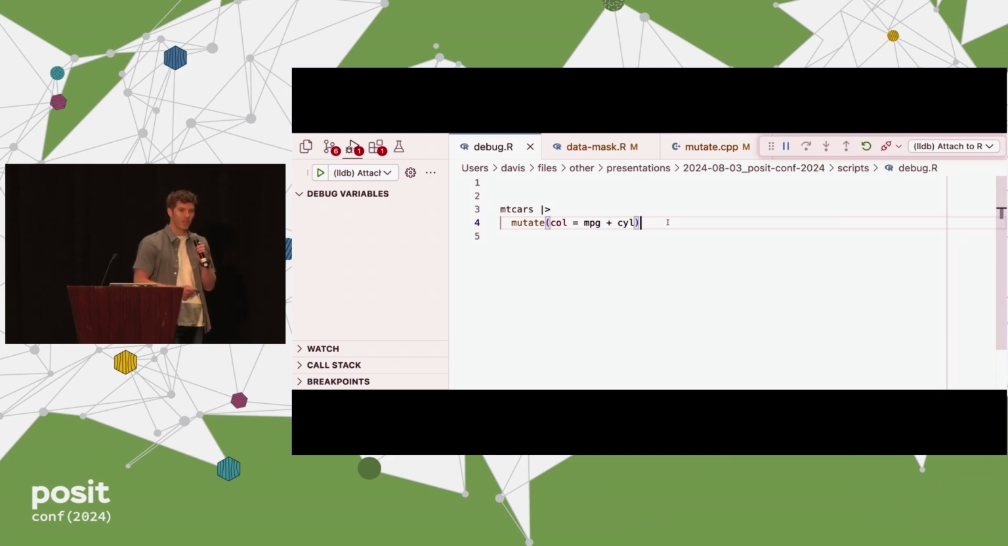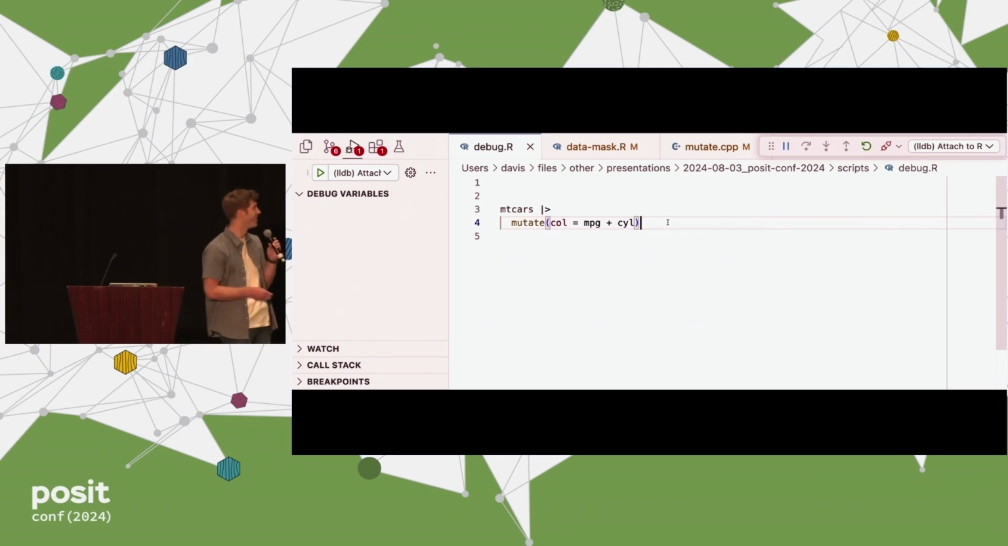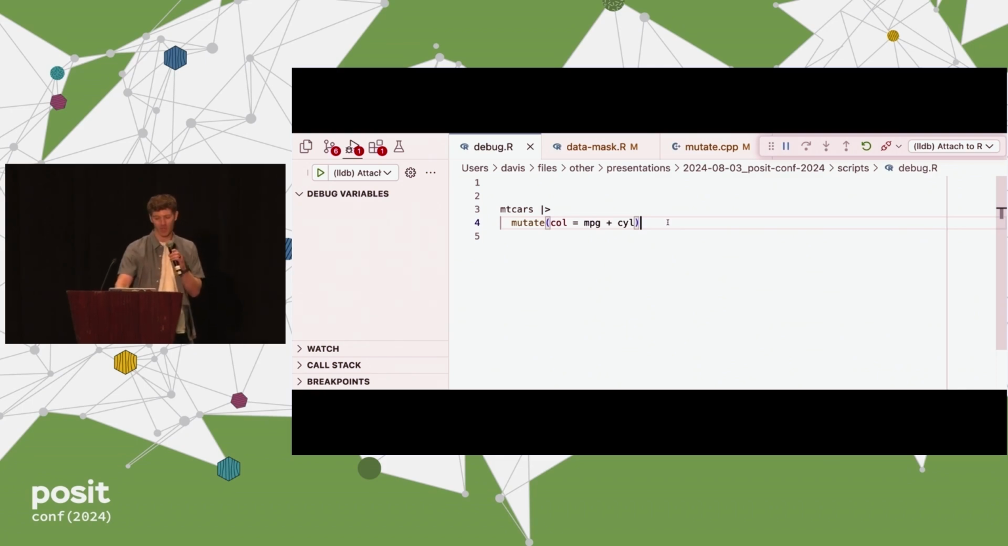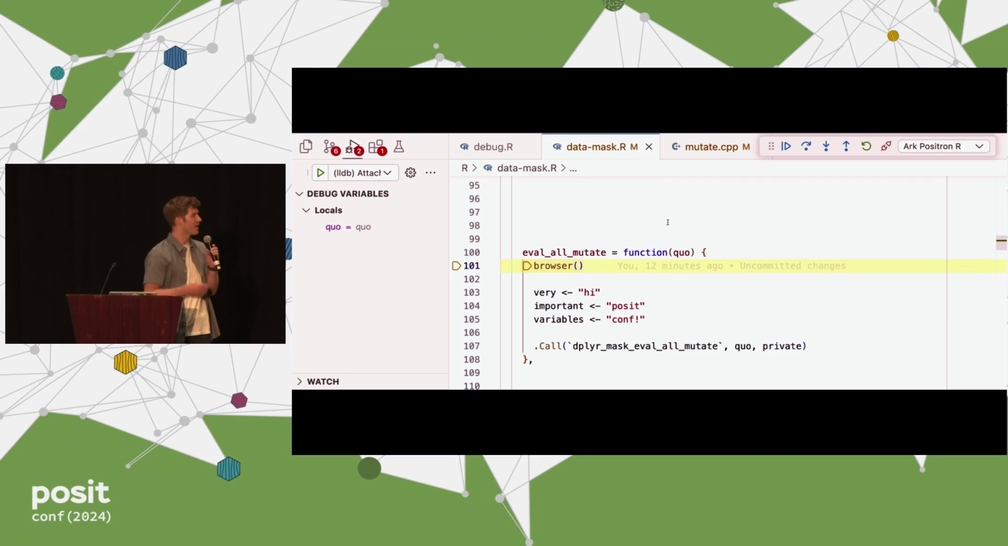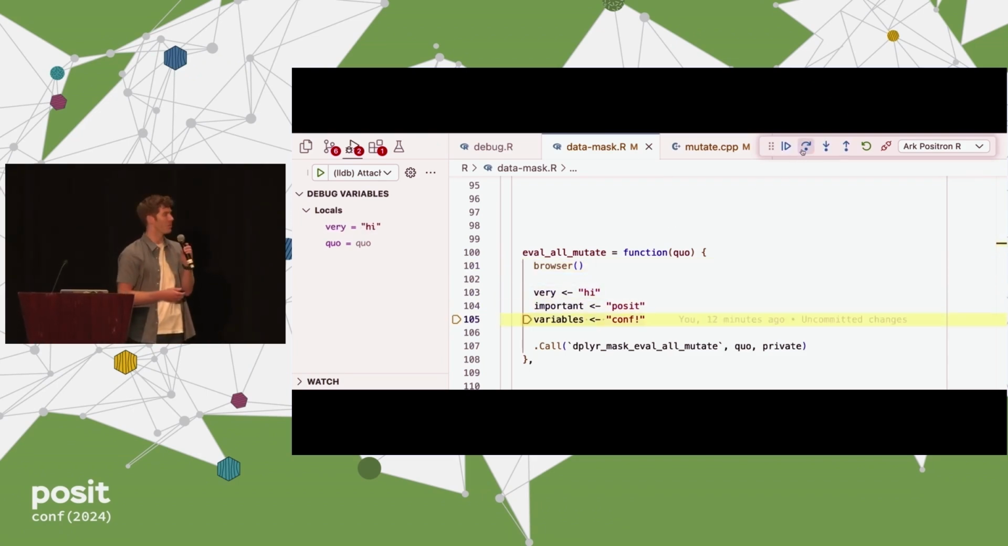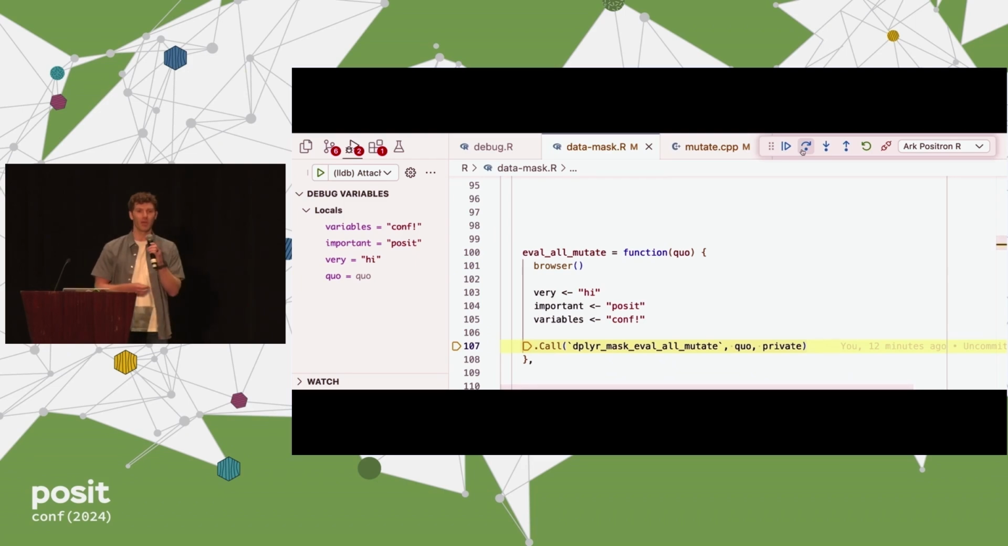So I'm a tidyverse developer, so I work on dplyr quite a bit, and that means I debug mutate quite a bit. So for better or worse, I have gone ahead and set a breakpoint deep inside of mutate here. We can trigger that breakpoint by running the code. That drops us directly inside of mutate. We can do a couple steps here to step through the code. You'll see the debug variables pane populates, and you get your very important variables here and their values.